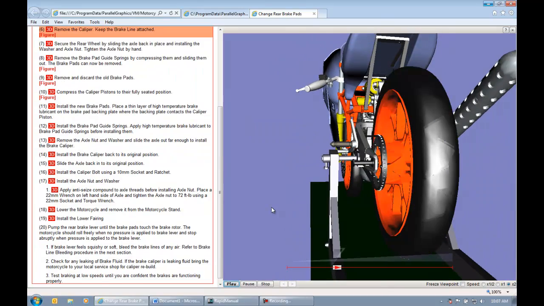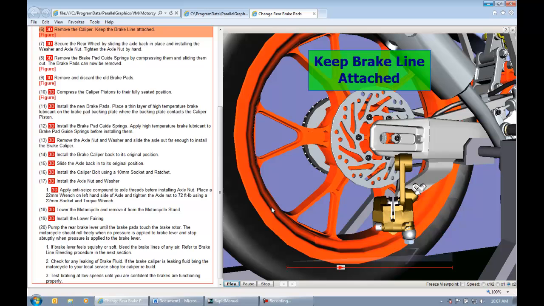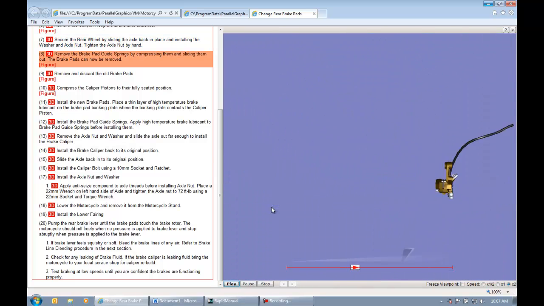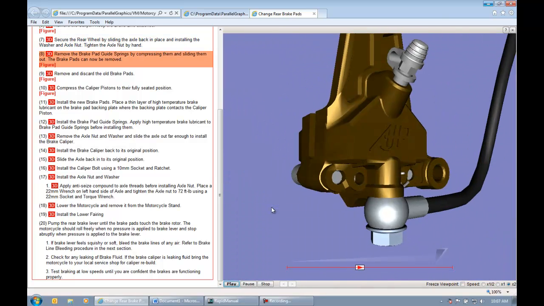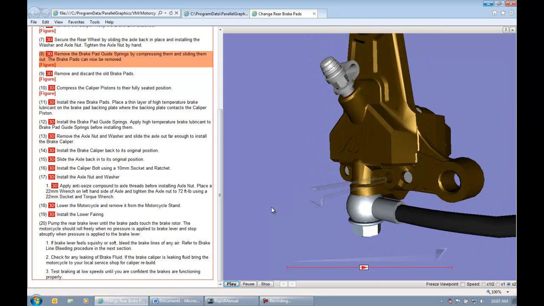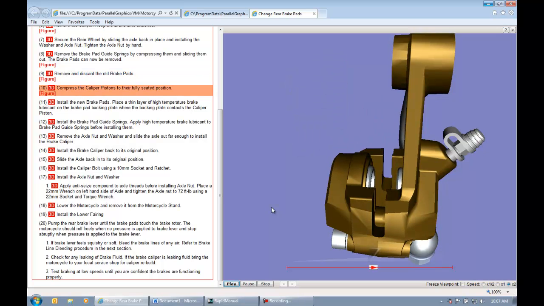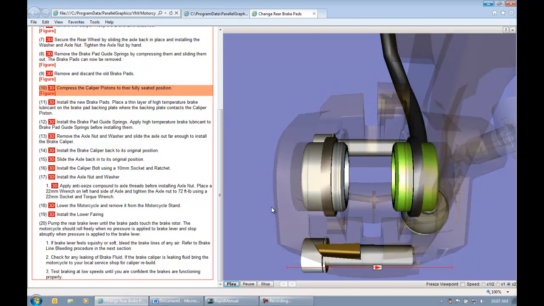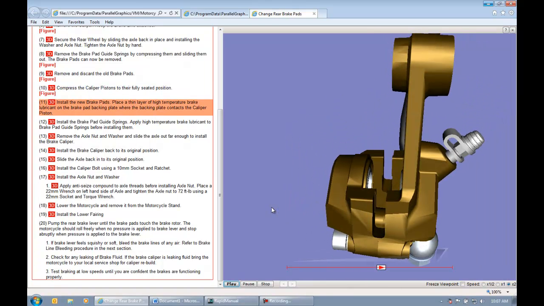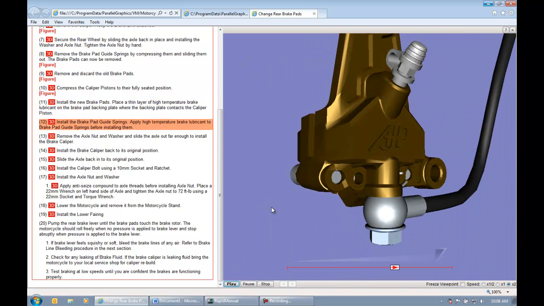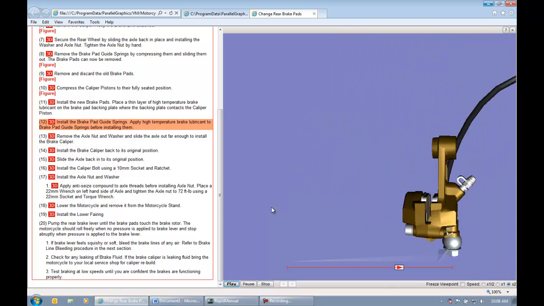Now the caliper is ready to drop down away from the axle. I'm going to slide the axle back in and put the washer and nut there just for safekeeping while we're changing the brake pads. I'm able to hide the objects that I no longer need, pull out the guide pins, which are going to allow the brake pads to be removed. Then we're going to see the housings go transparent in color so that we can see the pistons being pushed back in, resetting their position, putting the new brake pads in, sliding the guide pins back in.